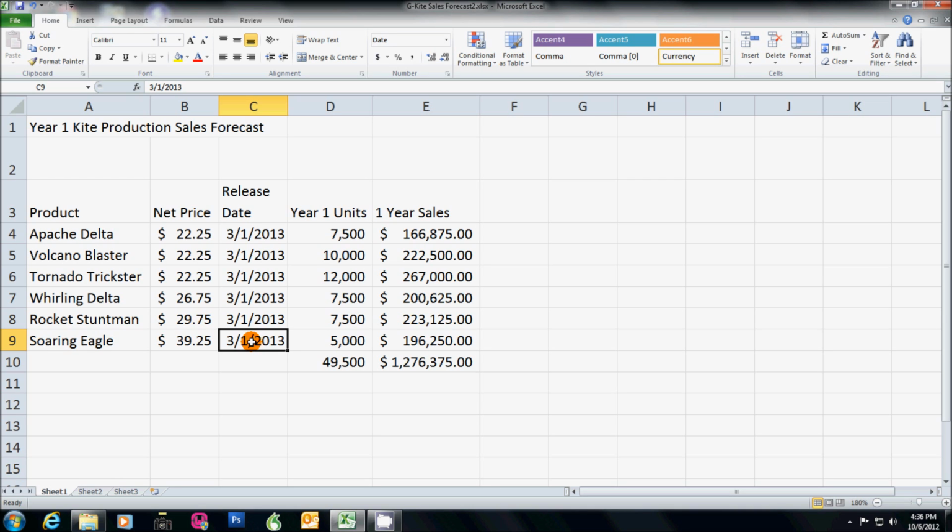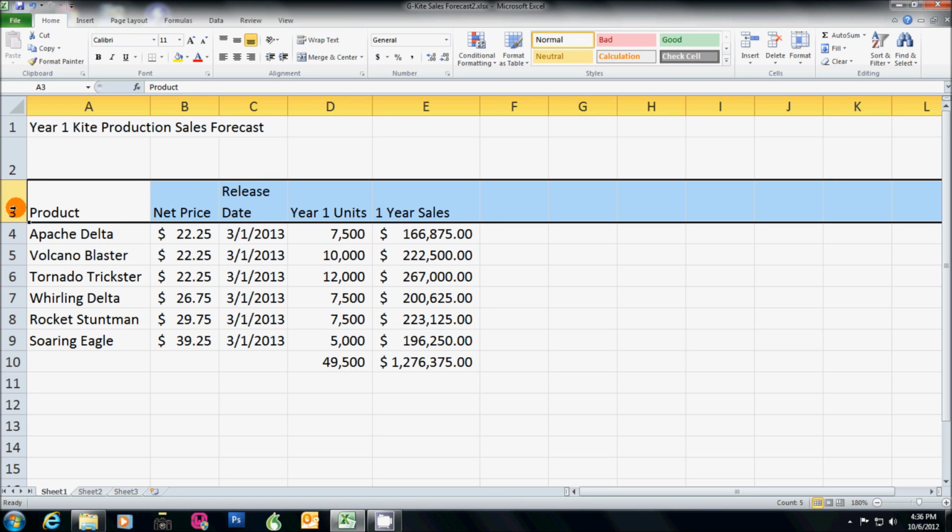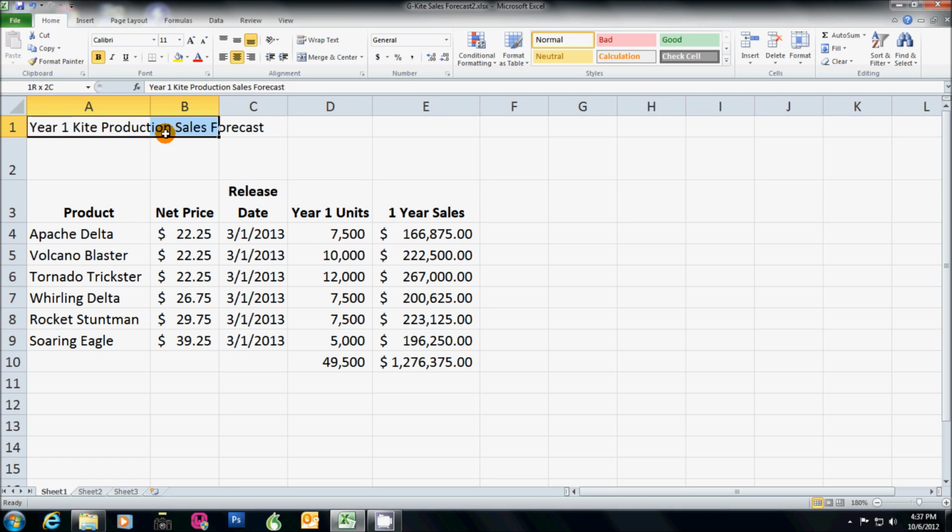Click row 3 heading. Click the center button. This will center up all of your titles in row 3. And then click the bold button. Next, select the range from A1 to E1. So we select A1, and we can drag or do the shift thing to E1. Then click the merge and center button.